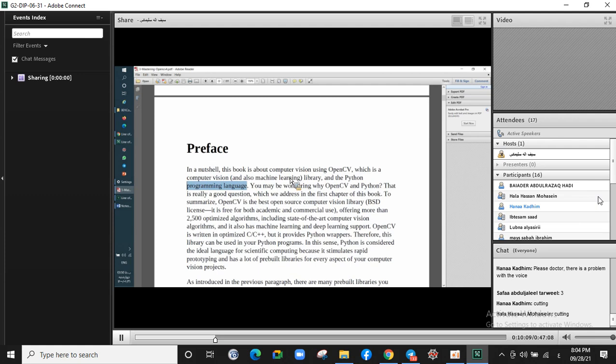Do you see my mouse? The pointer of my mouse. If you see it, please send 4. If you see the pointer of my mouse when I move it, oh, very good. Hello, Hassan Muhaisen. Thank you.